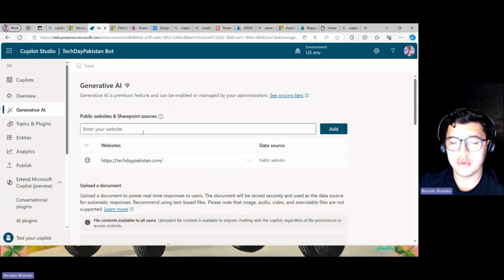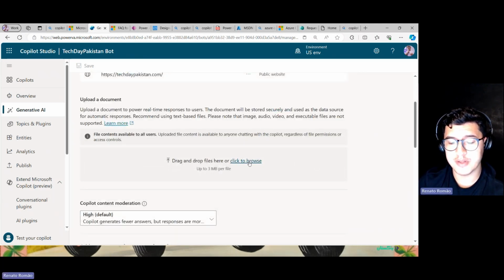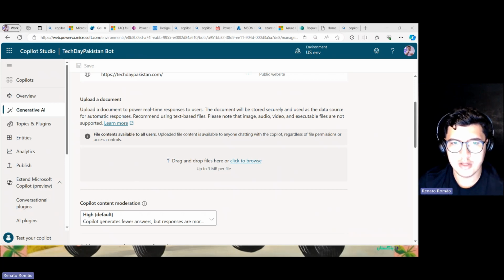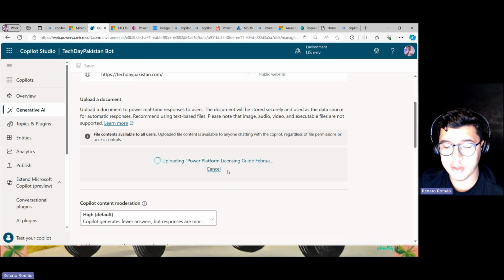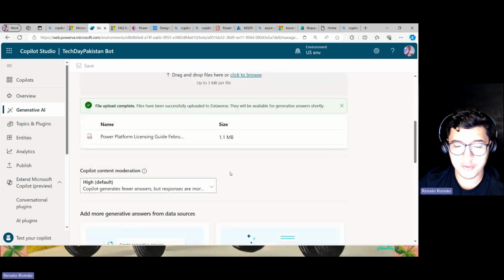There we can train the chatbot by using different public websites. You can also pass your SharePoint source and public websites here, and also store some documents. As I showed before, we have a Power Platform documentation guide and licensing guide. We can use this file to train the chatbot with the Power Platform licensing guide, so we'll have an AI chatbot about Power Platform licensing. It's really good to have documents here and also to store documents in the conversation.